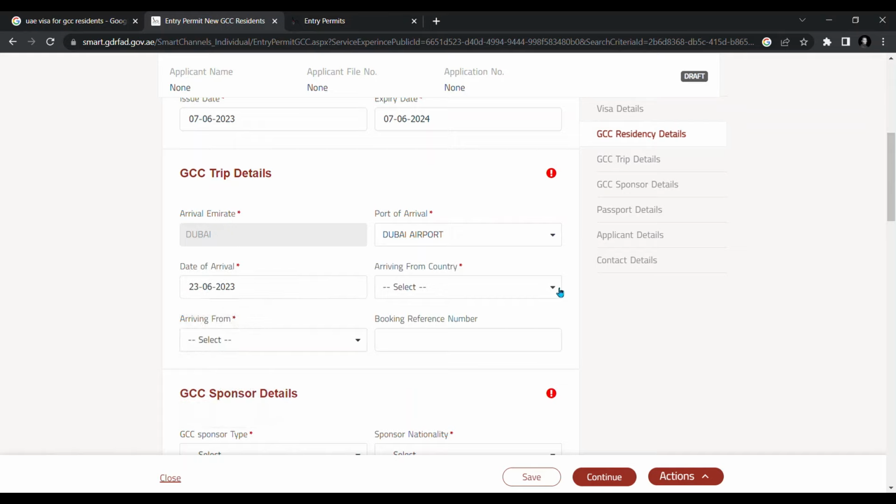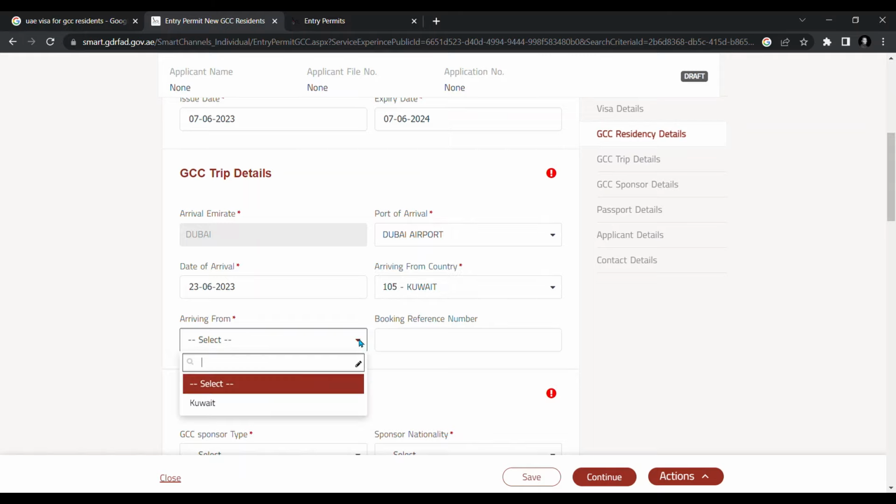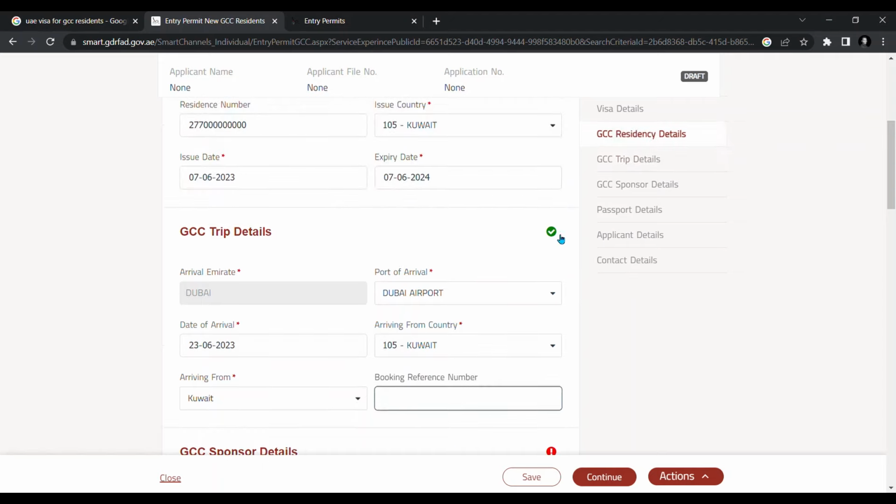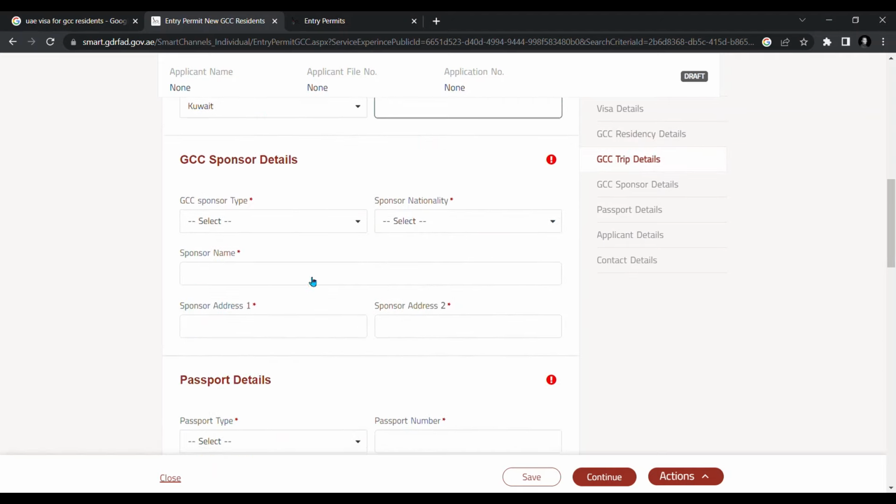Arriving from country, use Kuwait. Since you're having a GCC residence of Kuwait, choose Kuwait. Arriving from Kuwait. Okay, no other option but Kuwait. This is not compulsory to put, just leave it empty. You see, it's a green tick mark. Then we go to GCC sponsor.